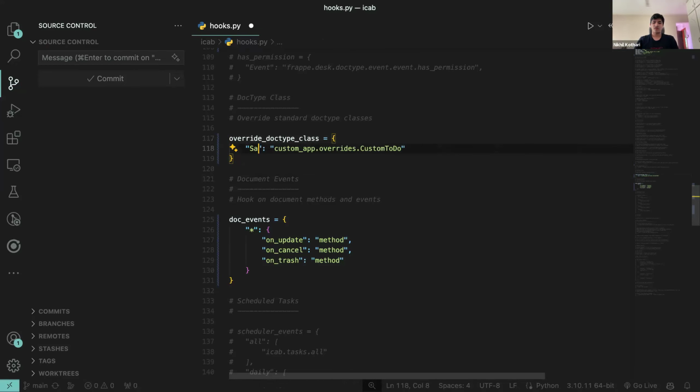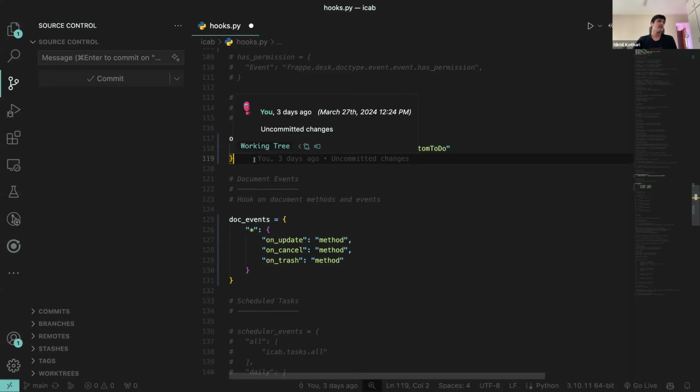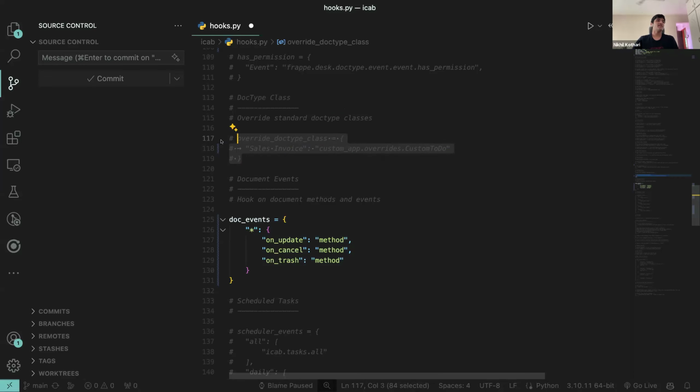So you would mention your sales invoice and then you would add your part to the custom sales invoice class that you have. But in most cases, if you actually have to override, as said, you can also extend. Extend is essentially that you want to have sales invoice do its thing, but then you want to extend it.